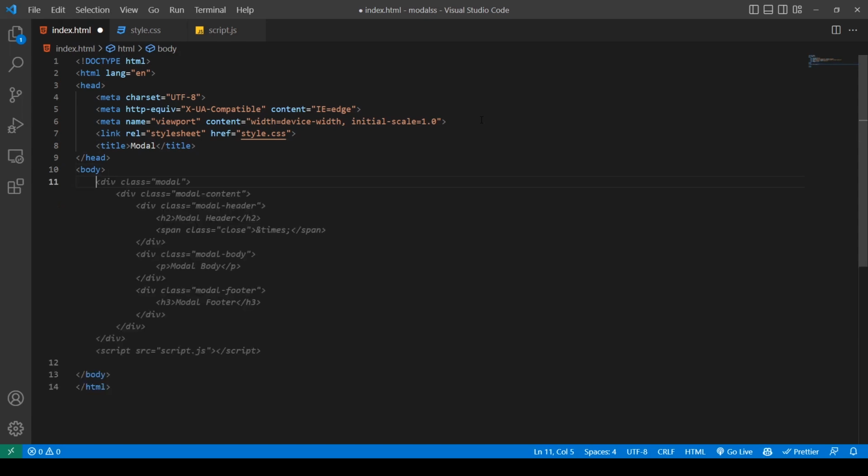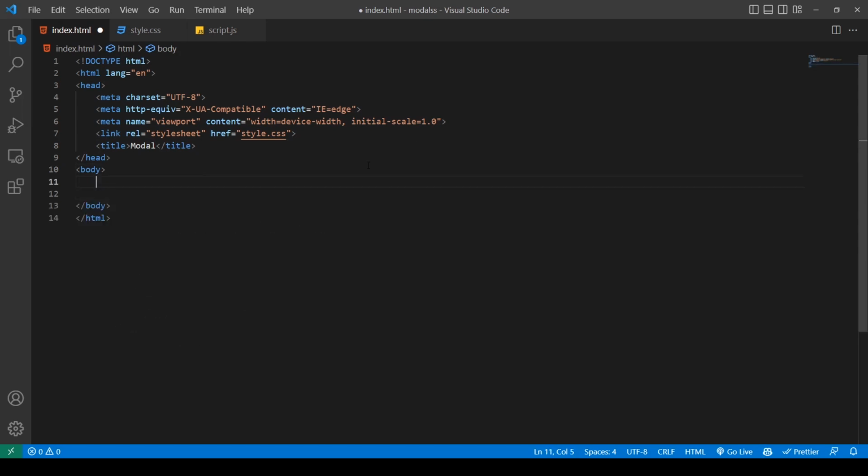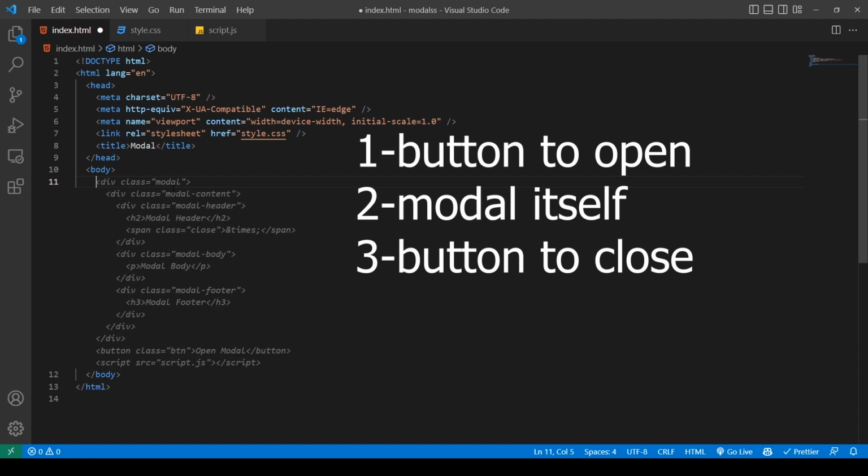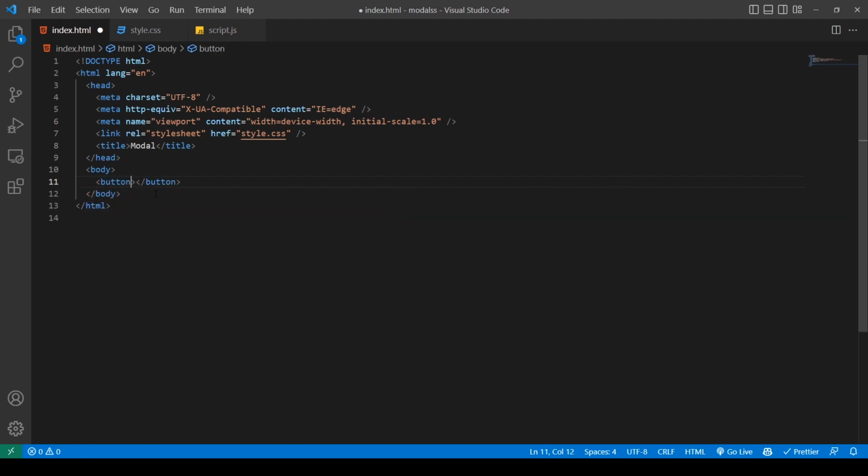Now, inside the body, to make a model, we need three things. First thing is the button to open the model. And second thing is the model itself, the content. And the third thing is the button to close the model. So let's add a button here with the class of button and an ID of button open. This is the button to open the model.